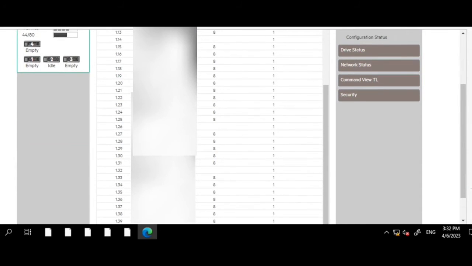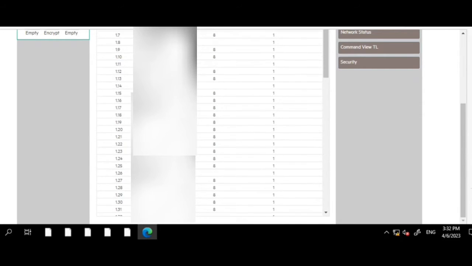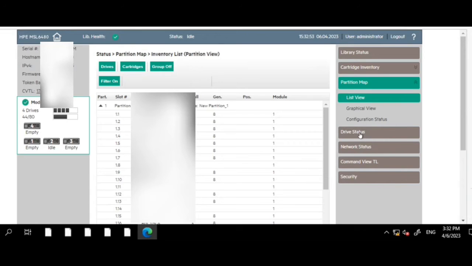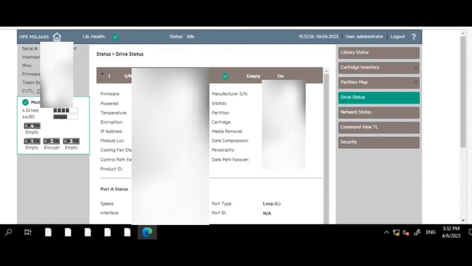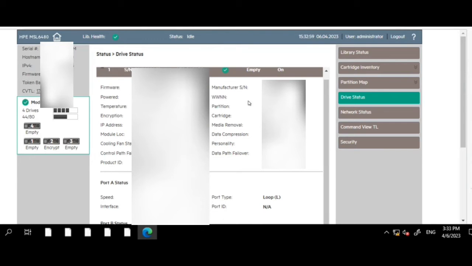Next, the partition. Right. So you can see it's 1.1, so it's partition one, and you will see partition two over here. Right. So it's showing both partitions, both partition media. So we have configured this library. The total number of slots in this library is around 80. So we have configured 40 slots in one partition and 40 slots in the other partition.